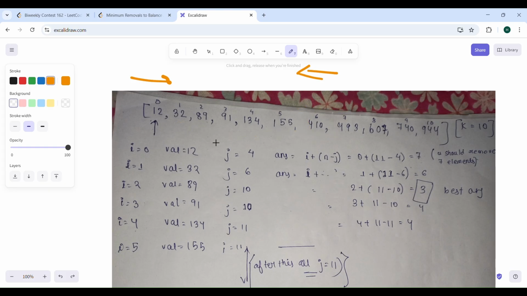Let's say you had 89 with you. And if you took 89, you could go till this index, which means after this point you need to delete the elements. So let's say you have to delete these elements. And if you look closely, I have written the values as well. So for i equal to 0, value is 12. You could go till j equal to 4, and your answer will be delete elements up to i, and delete elements after j, right?